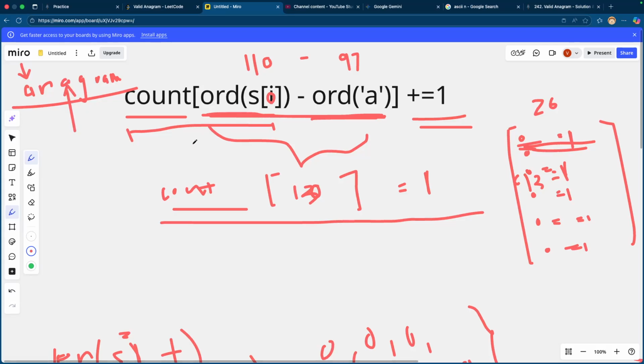Since count of 97 is 97, 97 minus 97 is 0. Since count of 0 is greater than or equal to 1, we need to increment every other count. So this is gonna become 2, this is gonna become 2, this is gonna become 2, this is gonna become 2. Now for G, whatever it is, let's say it is 15.